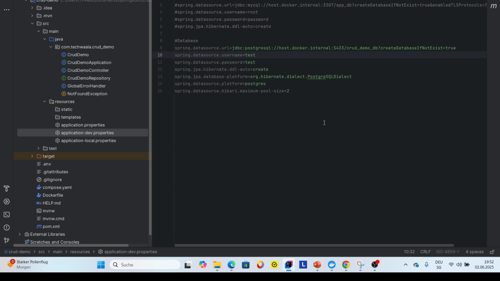I'm using DDL as create, so every time my application is created, the whole database will be recreated. There is no case of update, and no case of already existing data. This dialect is PostgreSQL, and the pool size is 2.